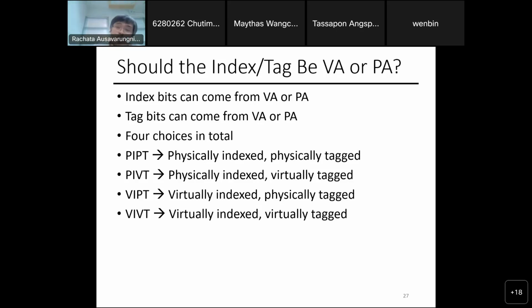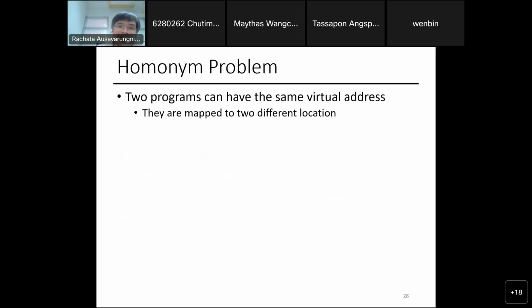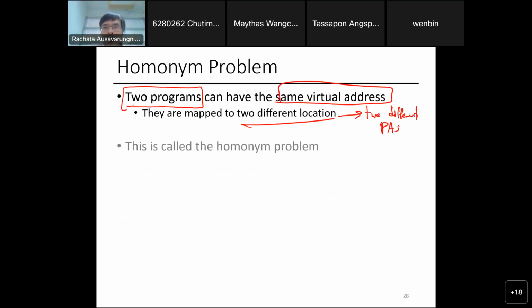Now, because a virtual address is just some fake address, we can run into the problem where I have two programs that have the same virtual address, but they actually map to 2 different physical addresses. This is called a homonym.